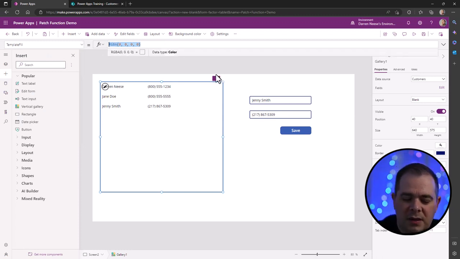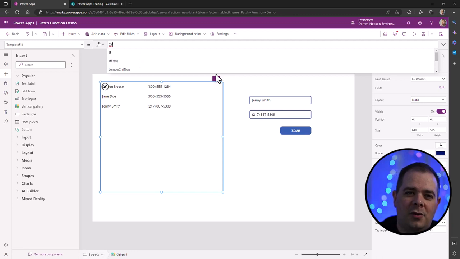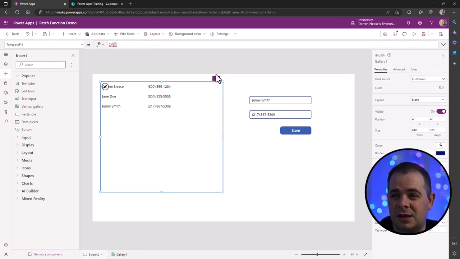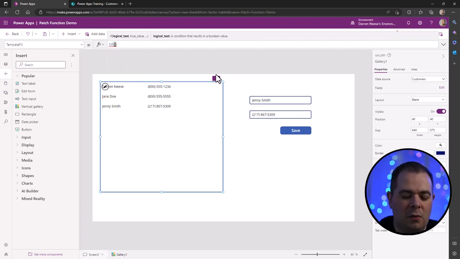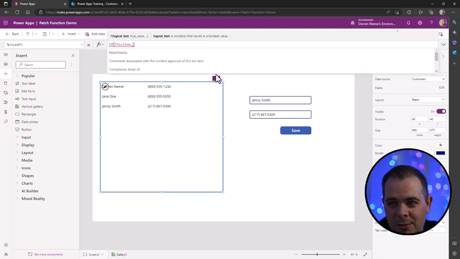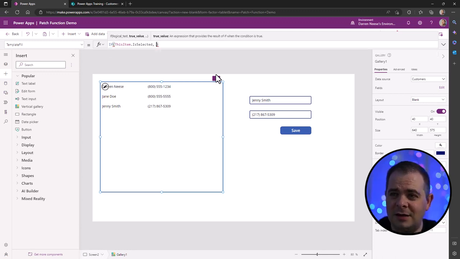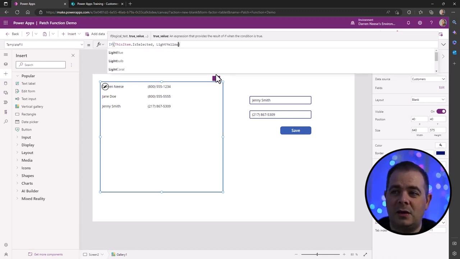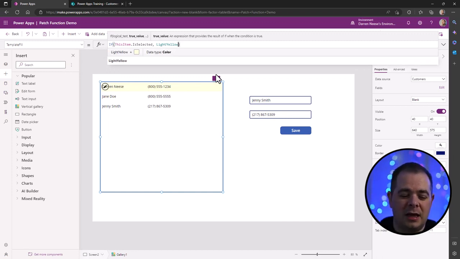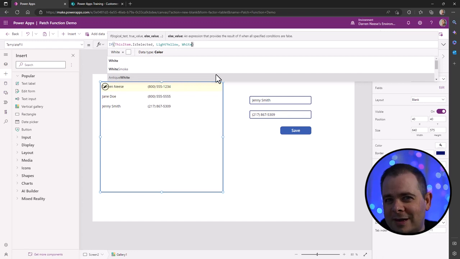And what I'll do here is I'll write a simple if statement, okay, or an if function. So capital I, lowercase f, I'll put in here a beginning and ending parentheses there. Okay, and what we'll do here in this code is we'll look and see if the current record is selected. Now, the current record you can always get at within a gallery by using ThisItem. And then there's a property called IsSelected. Okay, if it is selected, then we want this to be light yellow. It's going to change the current record to light yellow. Otherwise, we'll want white. Okay.